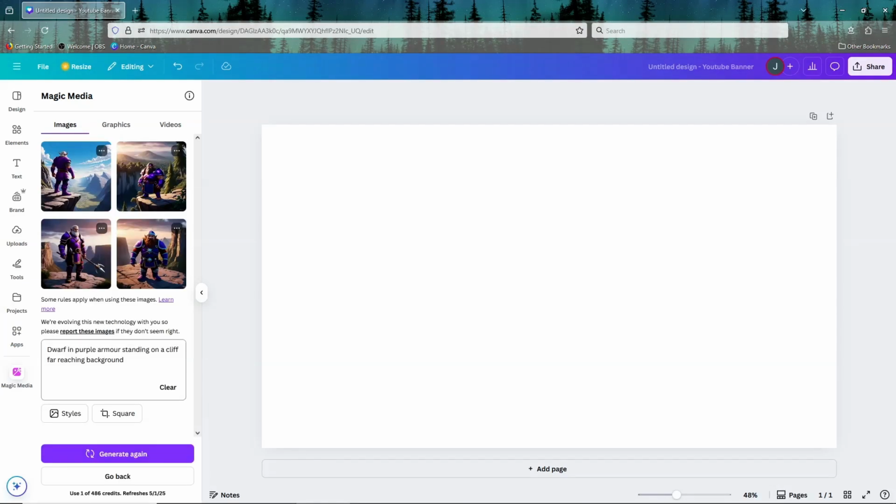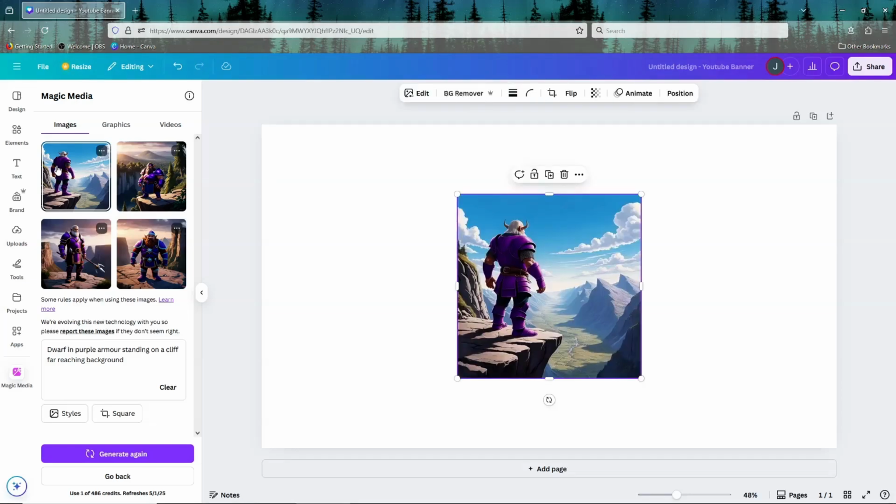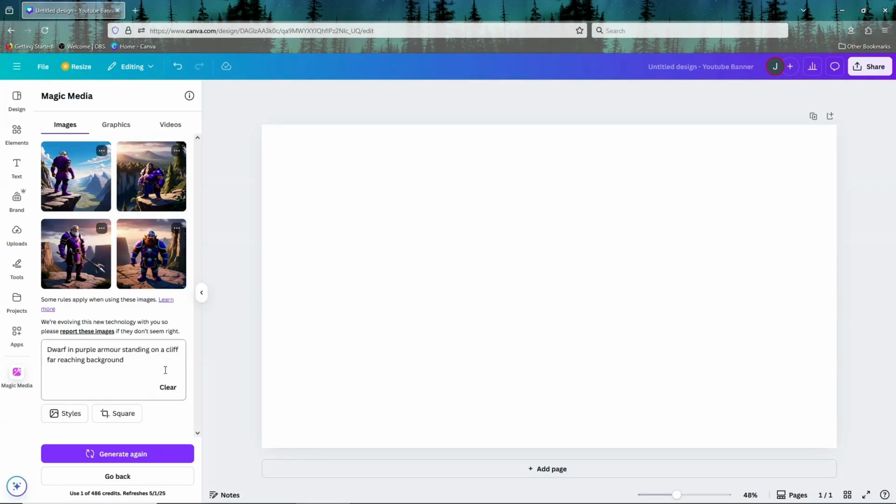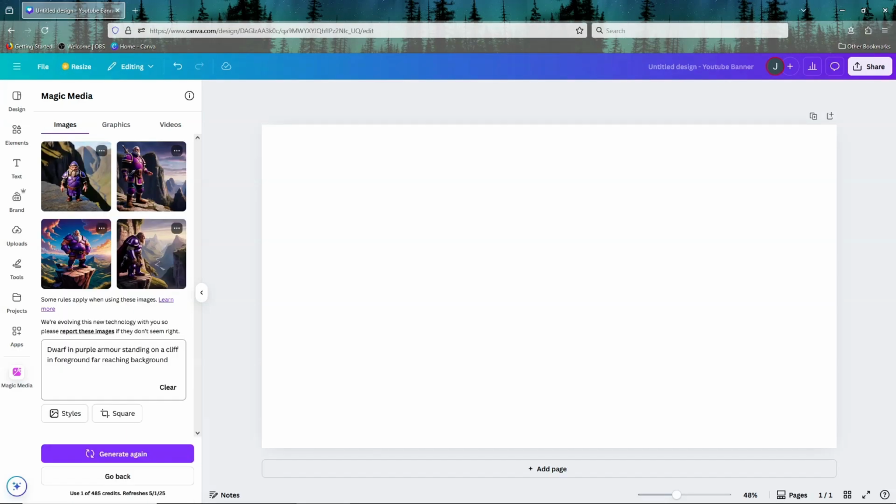And we're starting to get even better here. That one in the top left, even the one in the top right, they look pretty good. Let's have a look. Yeah, that's starting to look good. But there was one last little bit that I put in just to get exactly what I ended up with, and that was on a cliff in the foreground. Now we're really starting to get somewhere, hey?